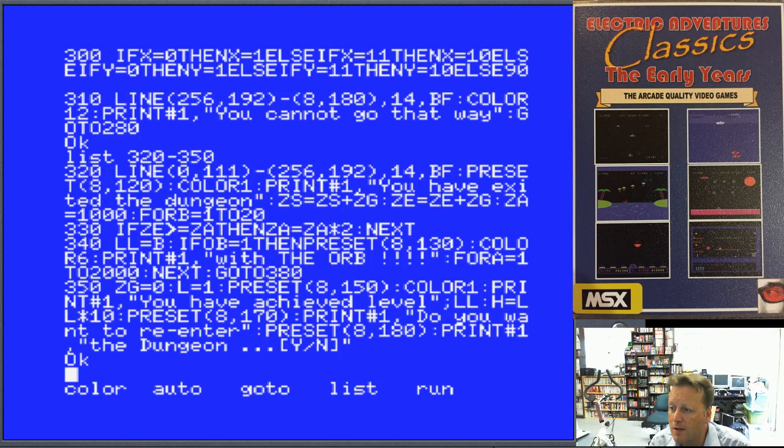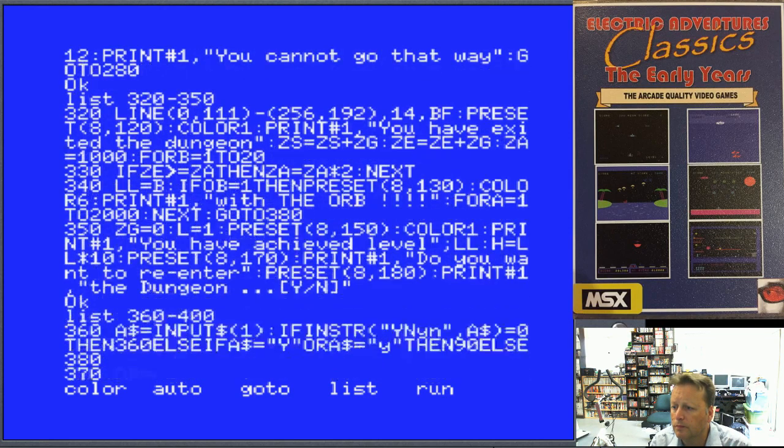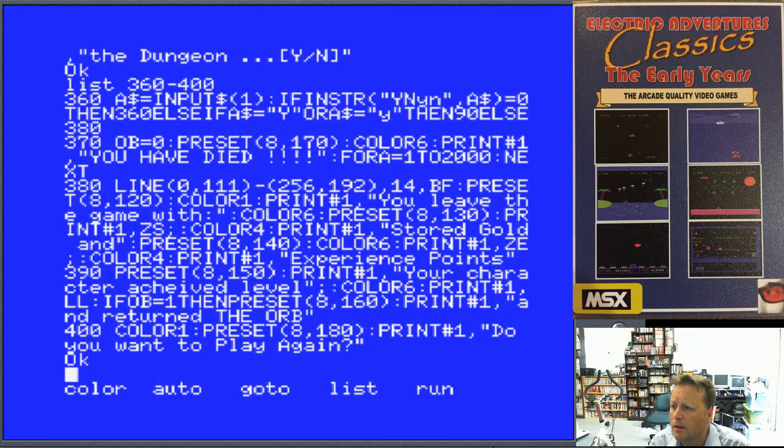So this is where we've exited the dungeon, and it checks that you haven't got the orb, because if you've got the orb, you've won. Otherwise it works out our experience points, whether we increase a level, and asks us whether we want to go back in the dungeon. As the code is very compressed, of course, no comments. Yes, that's the end of that bit.